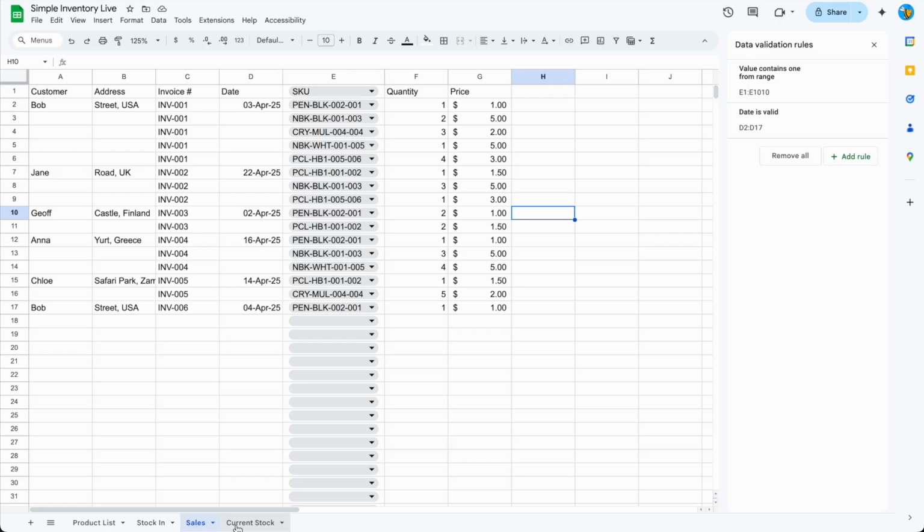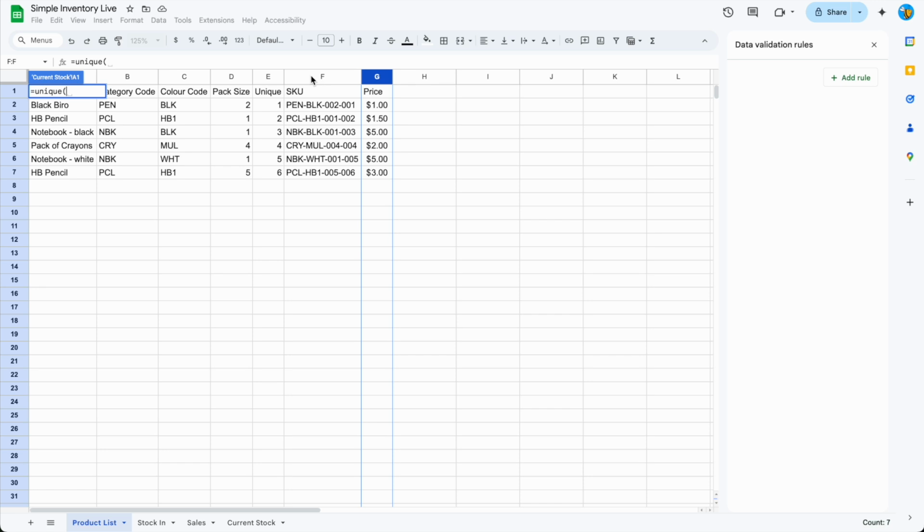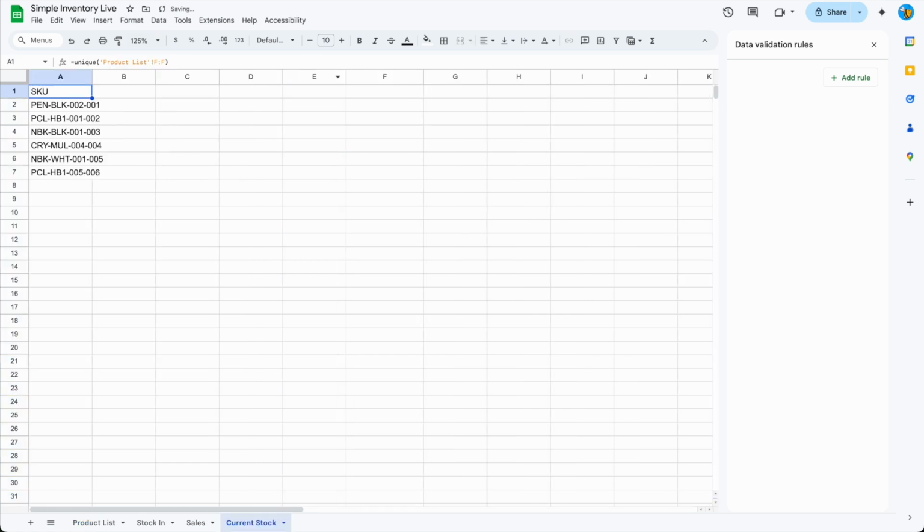Cool, and then finally, we get to our current stock where we're going to bring everything together. So you can instantly see how much of each product that you have. You can also do things like work out which products you're making most money on, or which ones are like volume drivers versus value drivers. Let's put in our SKUs. So to put in all SKUs, we're going to use a unique, and we'll do a unique on our product list. So this means that this list will always be added to when we get new products in here.